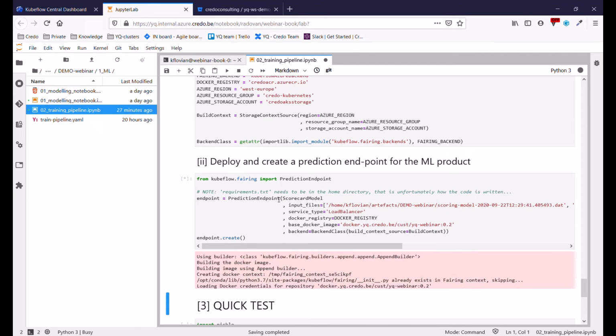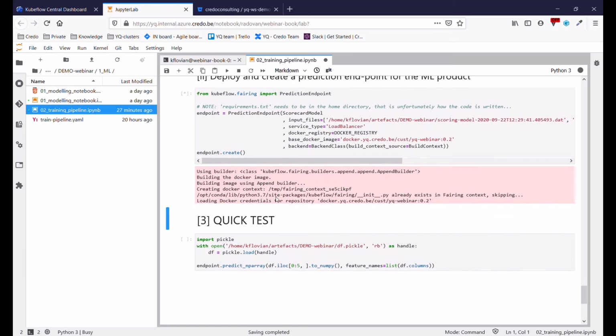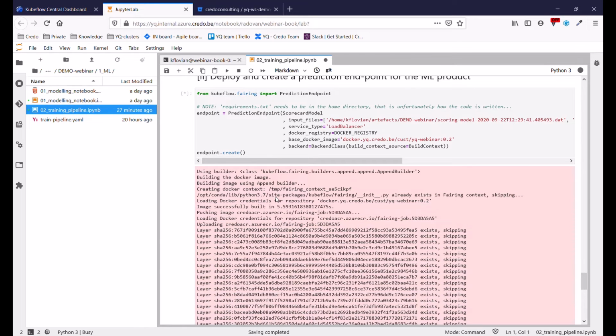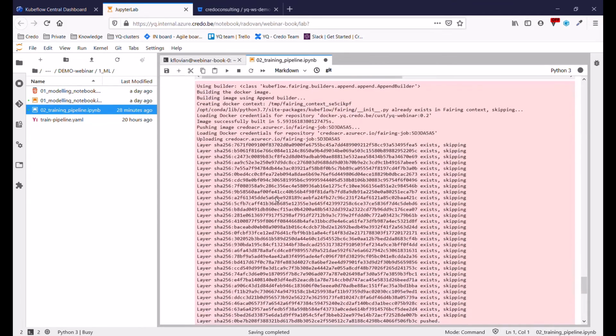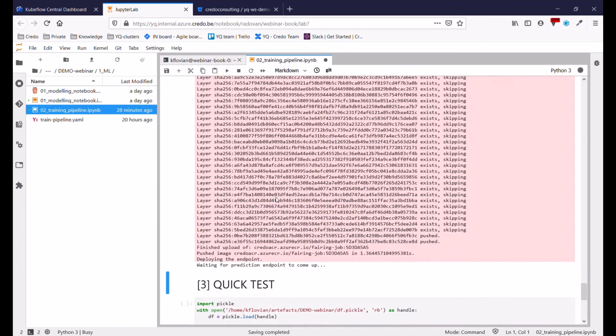And as we speak, the endpoint is being built. And there are quite some things happening behind the curtain. So for instance, the base image is being downloaded from the container registry. My model is injected into this image. The model is then wrapped into a Flask application and its endpoint is presented to the user.